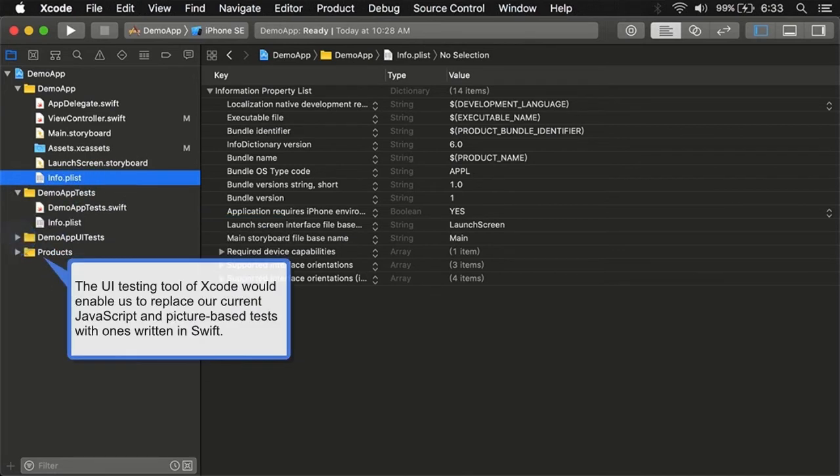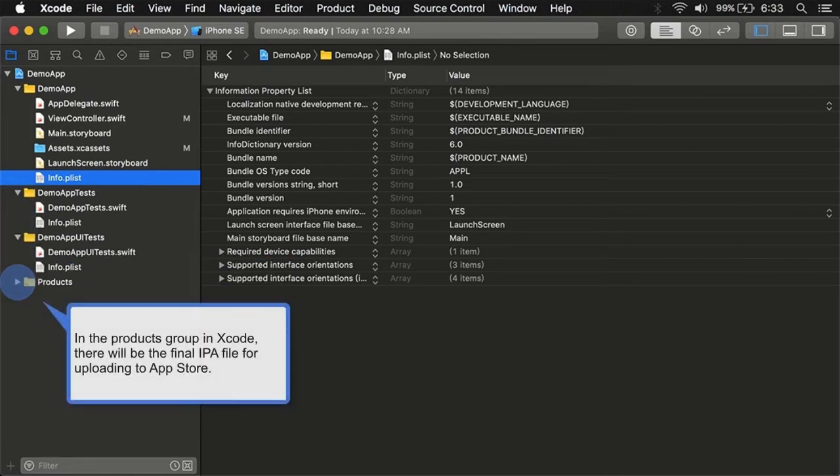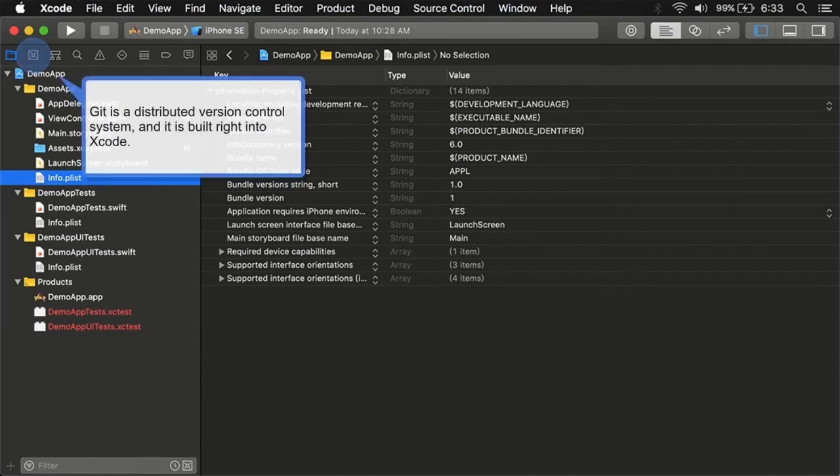The UI testing tool of Xcode would enable us to replace our current JavaScript and picture-based tests with ones written in Swift. In the Products group in Xcode, there will be the final IPA file for uploading to the App Store. Git is a distributed version control system, and it is built right into Xcode.